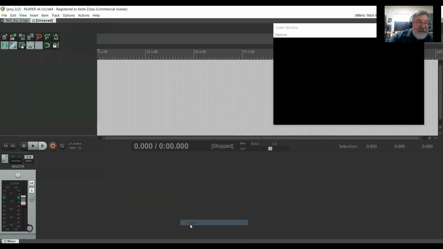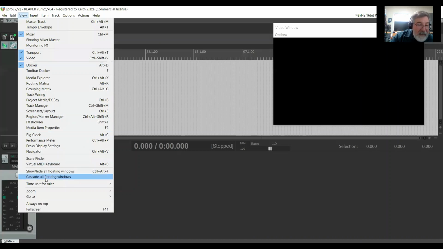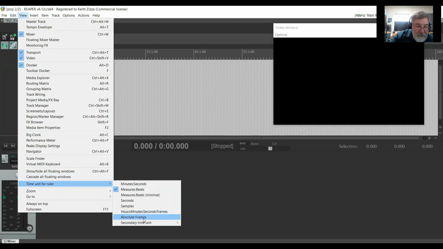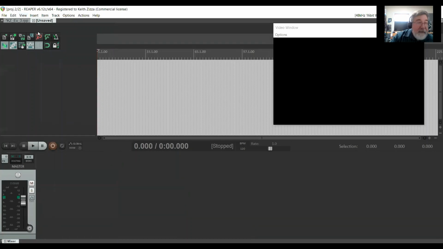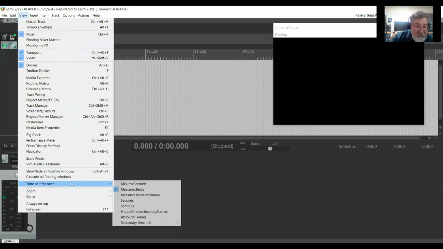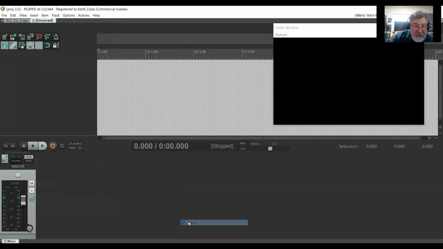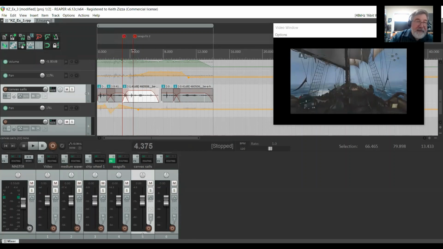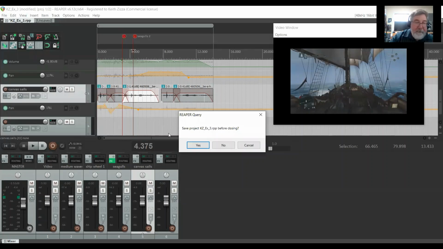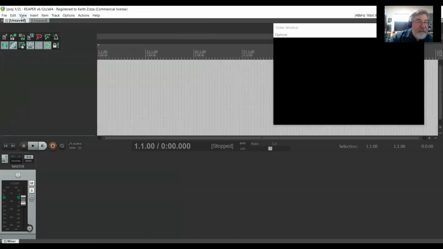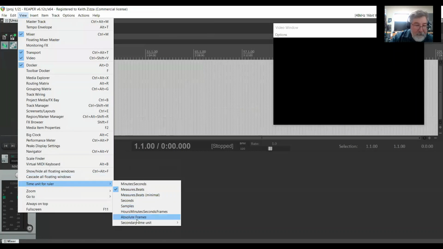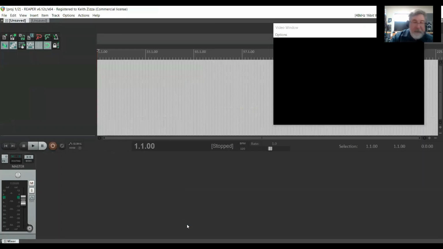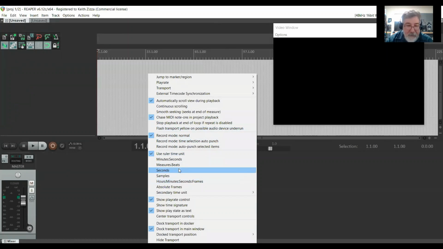Could they bury it more? Is that possible? So I'm going to View, Time Unit for Ruler, Secondary Time Unit, None. Okay, and let me just go. Actually, let me go to seconds. Secondary time unit. I selected None. It should not have done that. Let's see. Oh, it's because it's doing it on this one. Let me start over. There. That's a little glitch in Reaper.